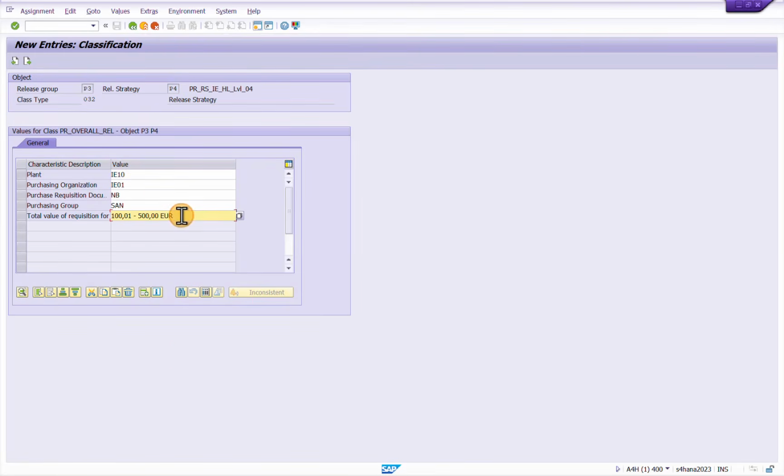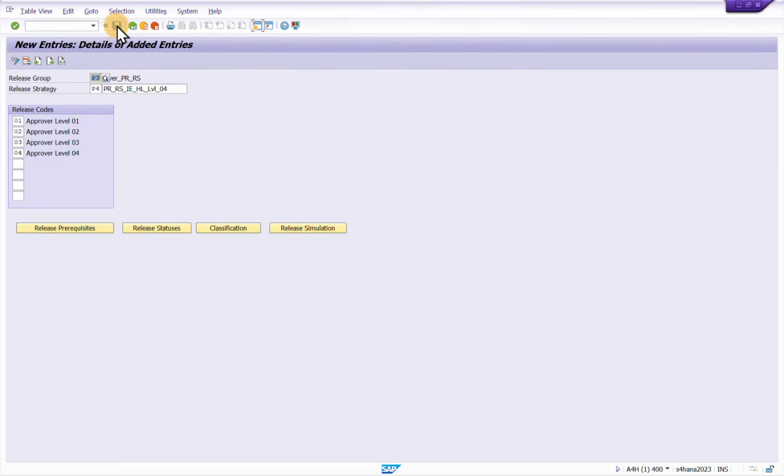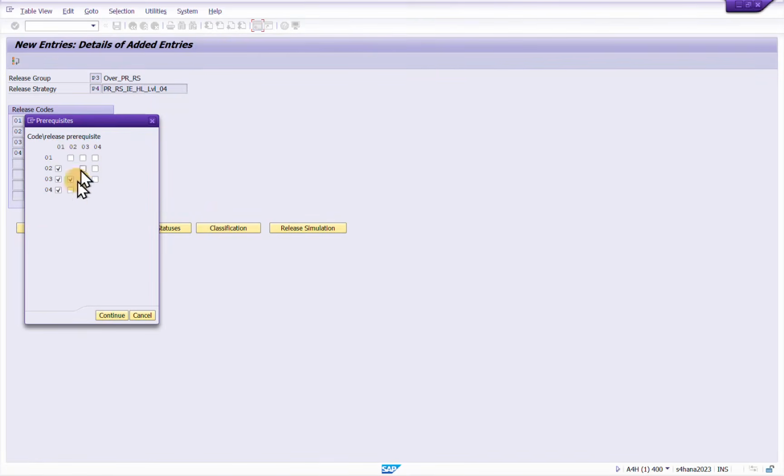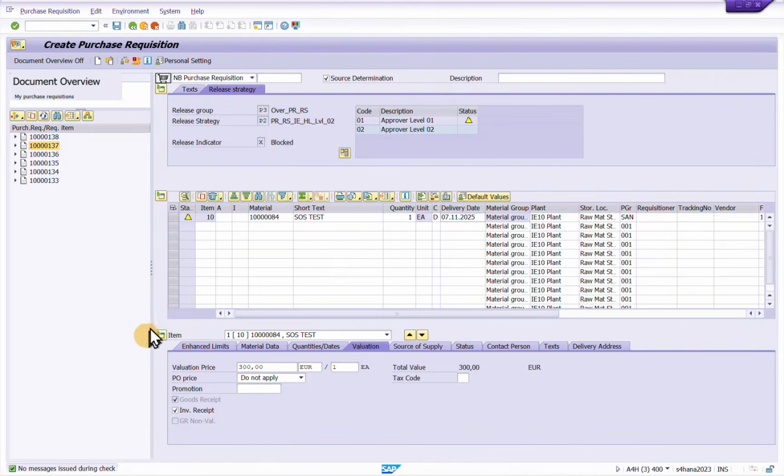And here what I will do, I will make it greater than 1000 euro. Okay, and save it. Okay, so now what I wanted to show you, just try to understand what I have done. So here I have made 4 the superior, so even if third and fourth don't approve, level 1 is compulsory, but for level 2 and 3 it's optional. If they don't approve and 4 approved, it will get approved. So we will test that now.